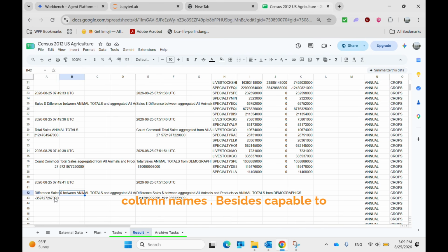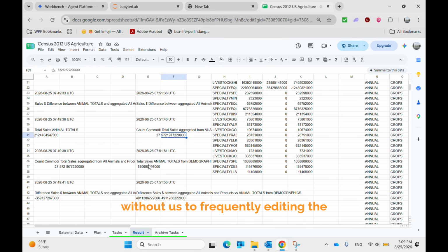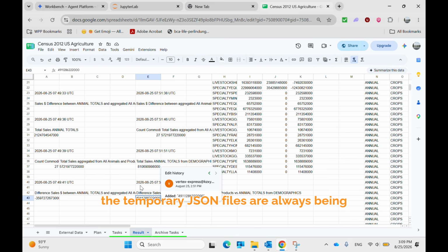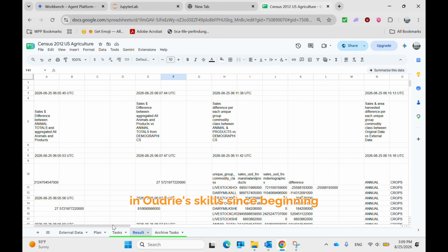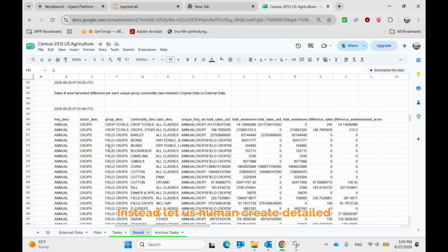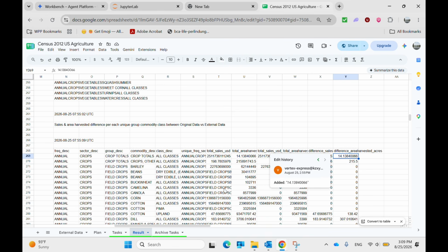Besides being capable of improving, Oudrie naturally can accomplish tasks with diverse steps, without us frequently editing the context in skills. The multi-steps are completed smoothly because we designed the temporary JSON files to always be passed between agents' communication. We also avoid putting a huge amount of context in Oudrie's skills from the beginning because it will confuse the agent. Instead, let us humans create detailed multi-step to-dos, since it is just one-time heavy work. Then let Oudrie recognize it, make handoff planning, then execute it.